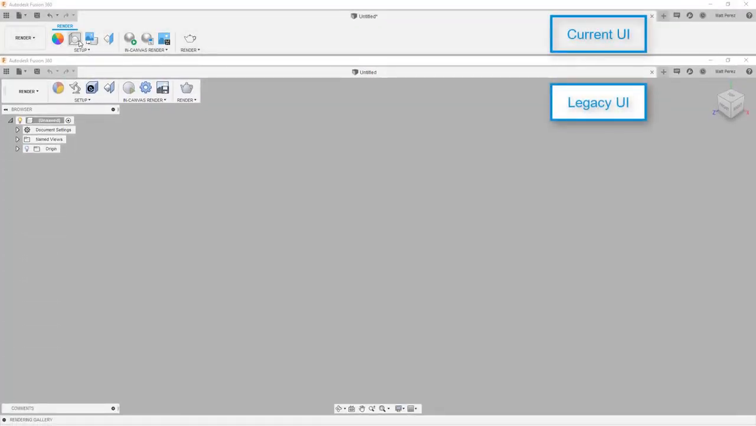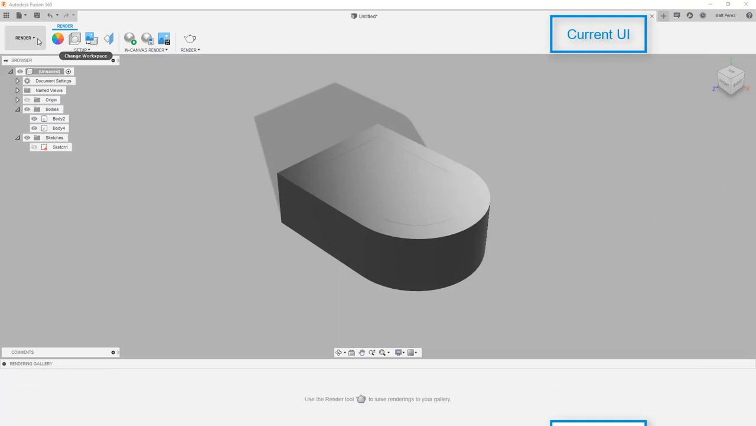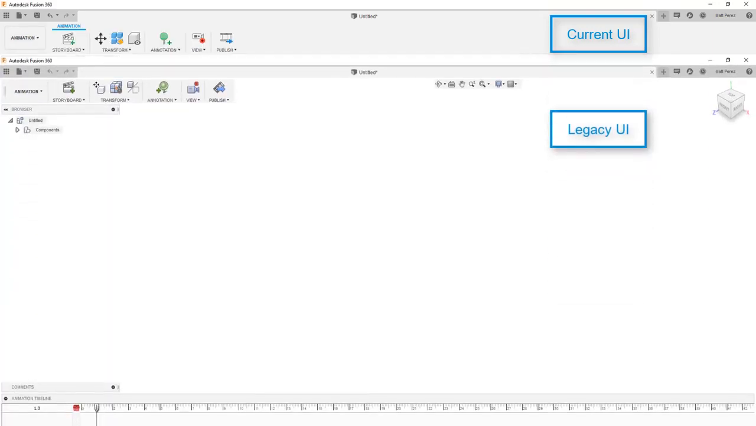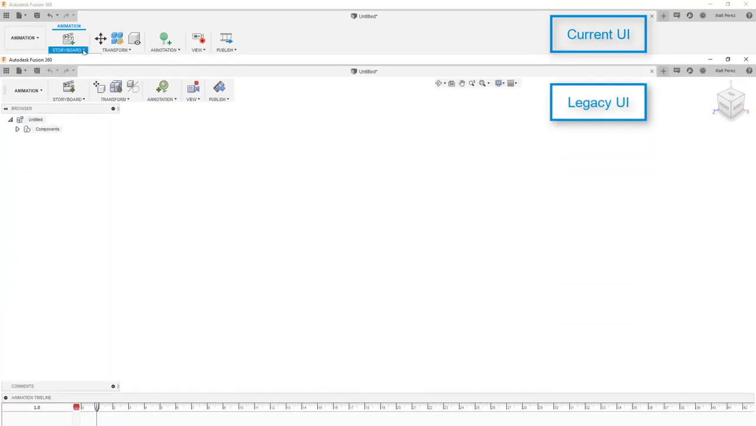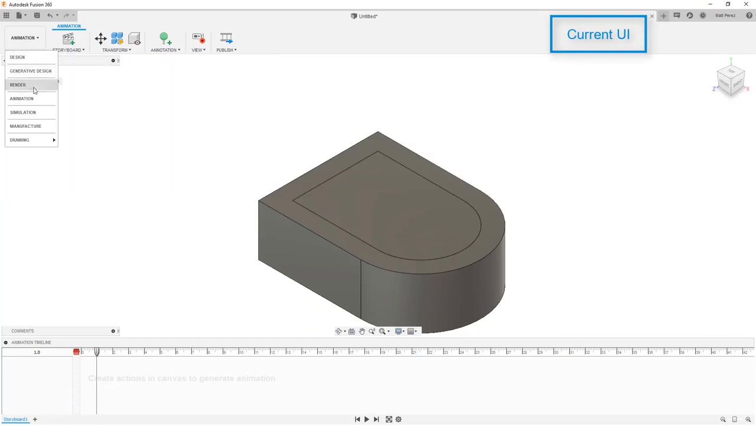Next, let's talk about some of the other workspaces. The render workspace has received an update, but again, this is mostly in terms of the icons. Let's take a look now at the animation workspace. And again, the functionality is the same, however the icons have slightly changed. And again, this is to keep them common across the board.